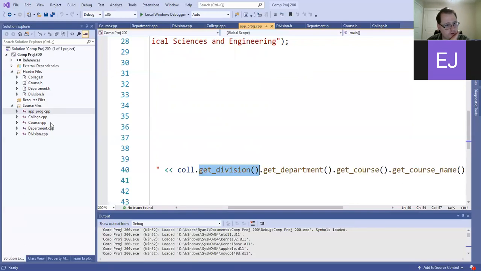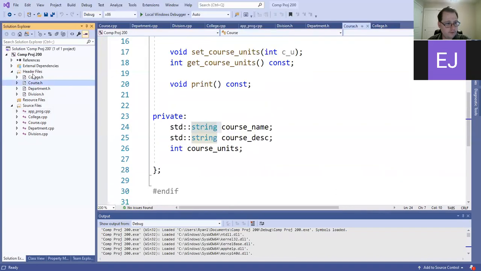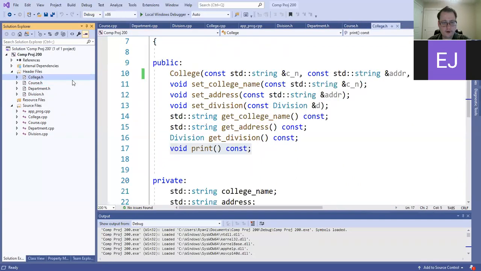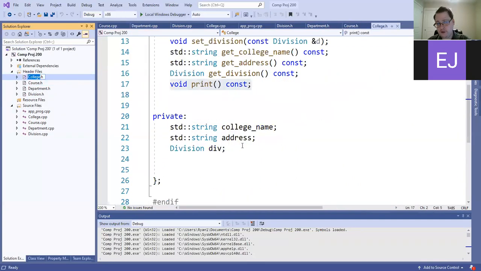I mean, we'll look at this in a little bit of a different context later in chapter 9. Here we're looking at an example in terms of composition. But the idea is we're able to do this because of the composition, right? So for example, college object can call the get division because it has a division member variable. And then same thing for each of the other levels in the hierarchy. So we're calling each of those get functions.